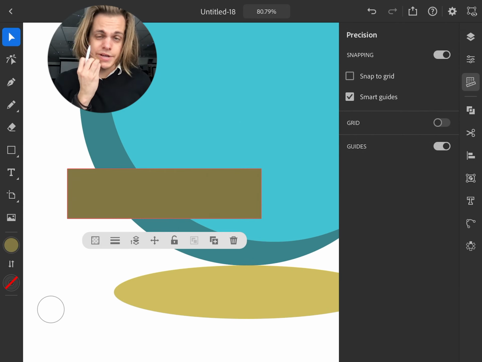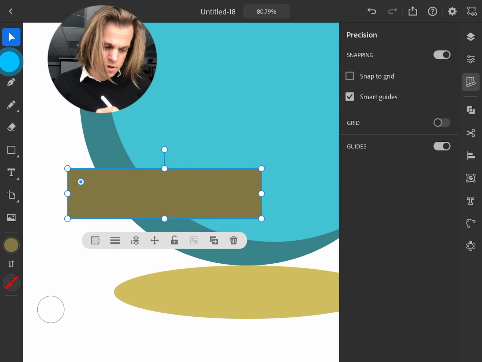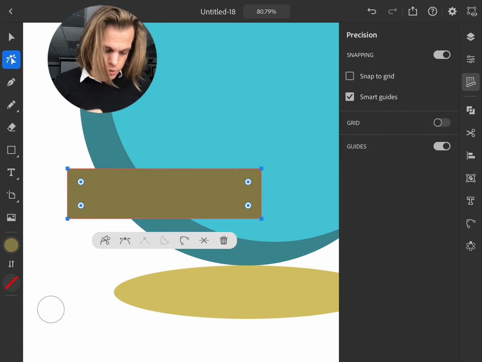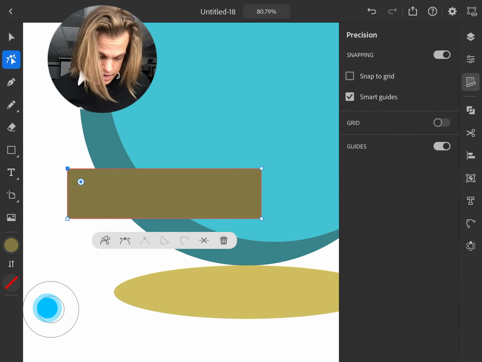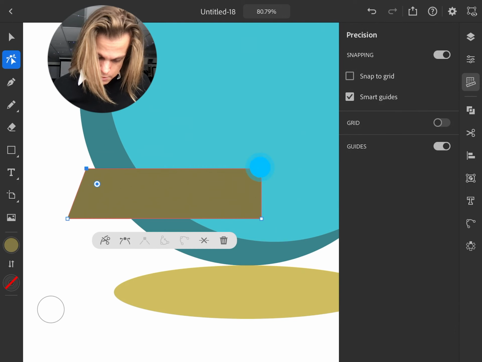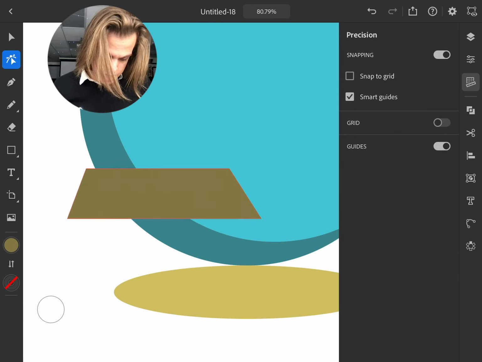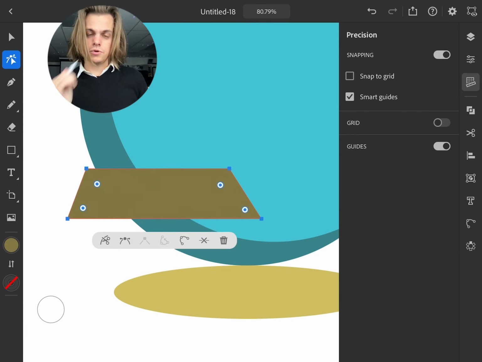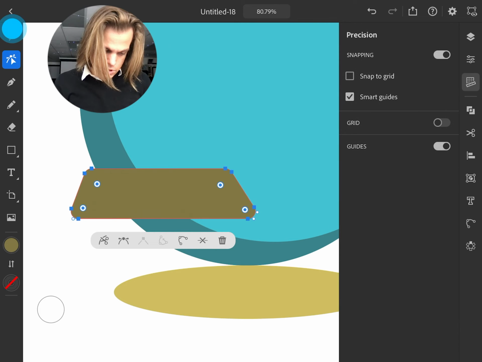Now what I can do is grab my direct selection tool, which is that second arrow from the top. That lets me click on individual anchor points. And if I tap on an anchor point once, I can then click and drag it and change where it goes. So I'm going to create a little bit of a trapezoid shape now. Now, if I just tap on the whole shape, I see those little inside circles. That lets me round the corners of it. And now I've got that shape happening.